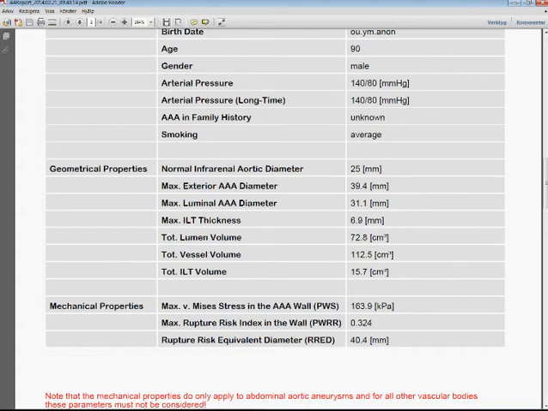tell you, for example, that the center line based maximum diameter of this case is 39.4 millimeter, and remember the inter-observer variation of this one is about 1.6%, so this is a very accurate measure what you get here. Then of course we also plot thrombus thickness and thrombus volume, vessel volume, and all this information is output automatically.